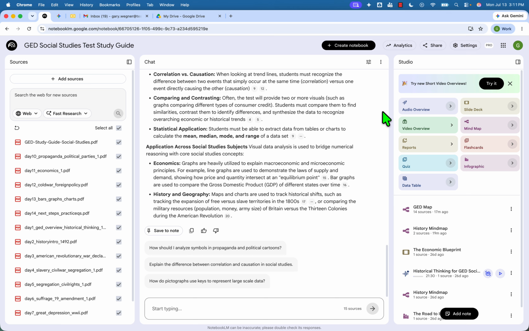Mind maps is the perfect thing for that. This is the only feature that lets you actually trace how you can have one idea in one source, another idea in another source, and then pick those things out visually and cross-reference those. So let's have a look.